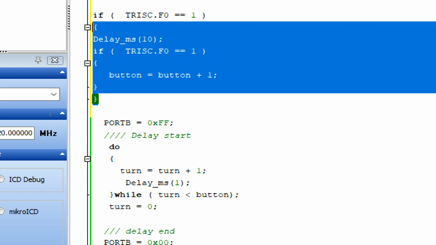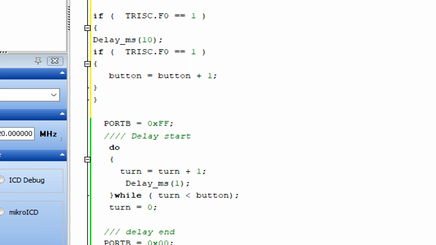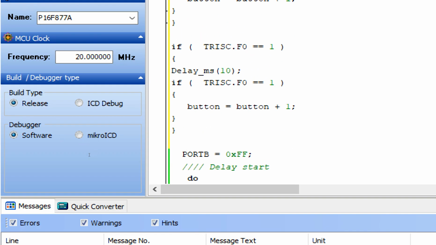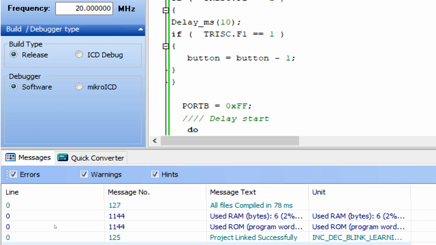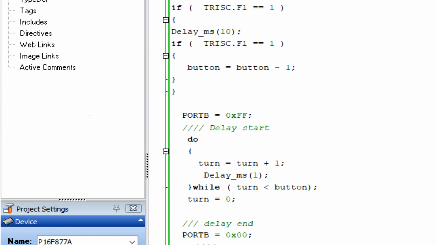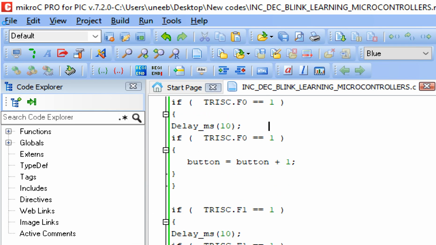Now for the decrement button, just copy this and just make it, because the decrement button is at pin number C dot F1 like this, and for the decrement we will need a minus here like this. Rest will remain the same. Now we just build the code, like this.